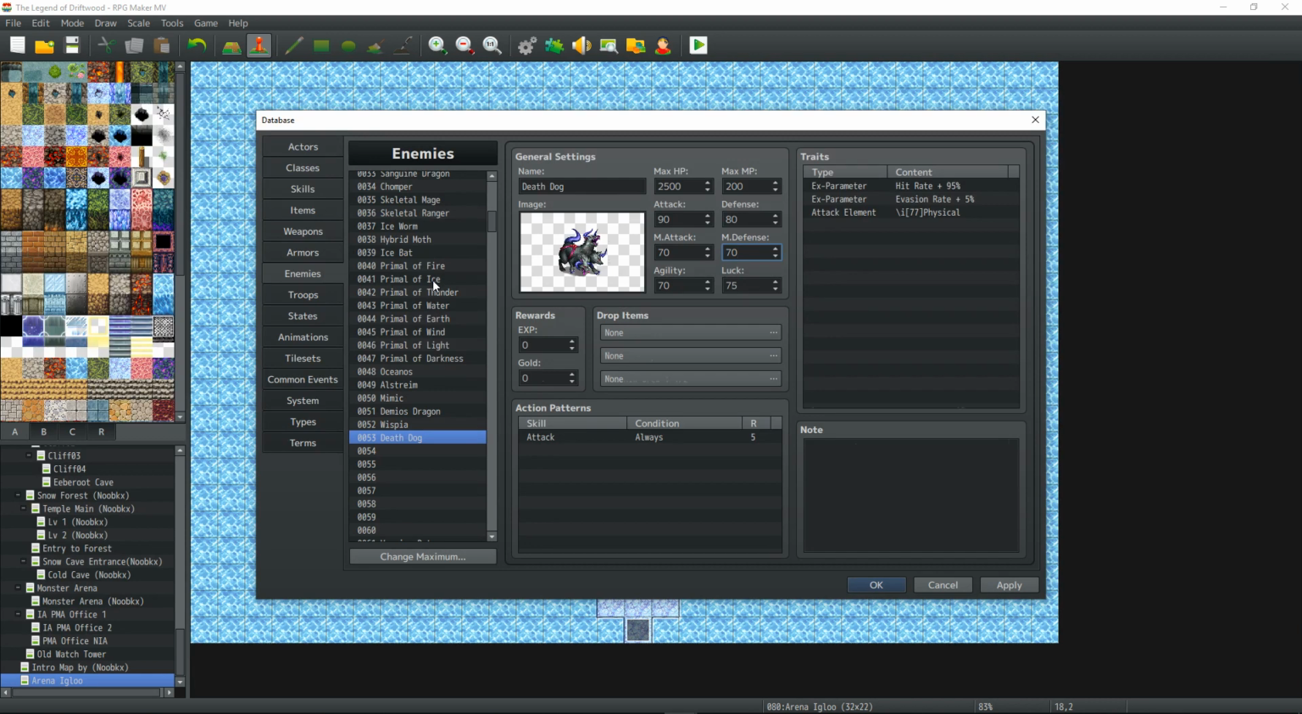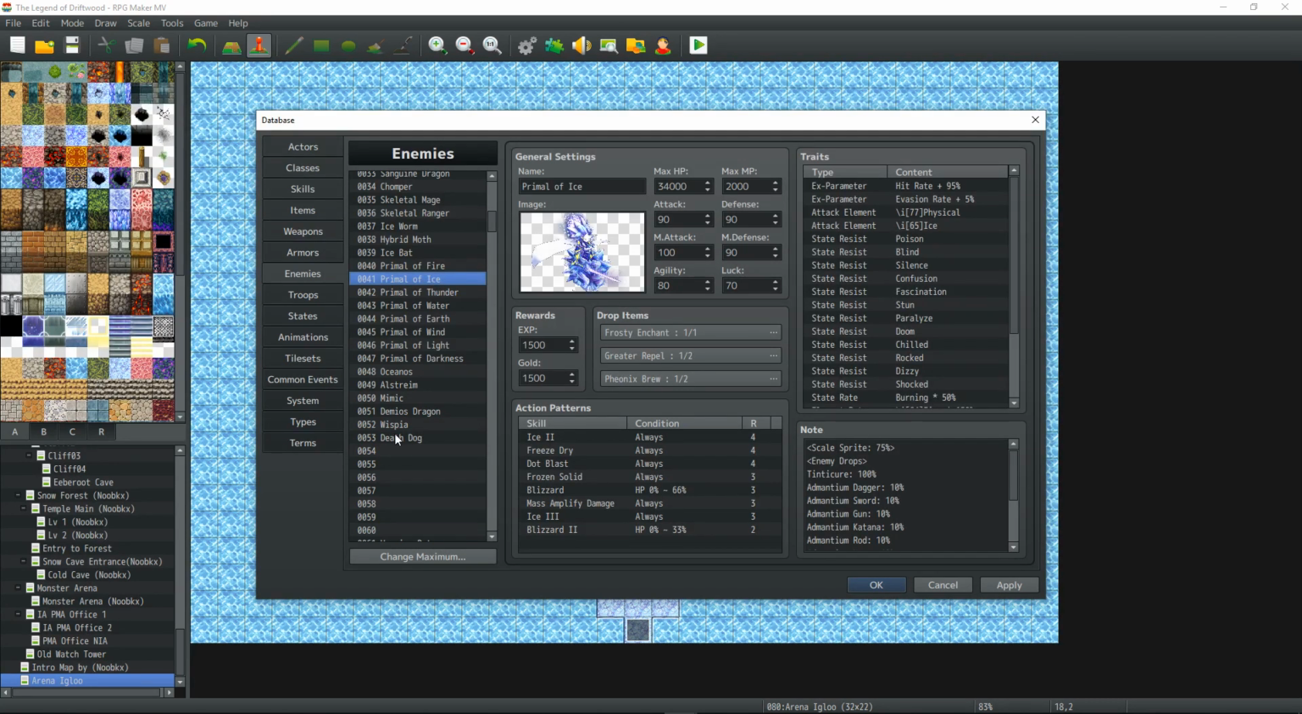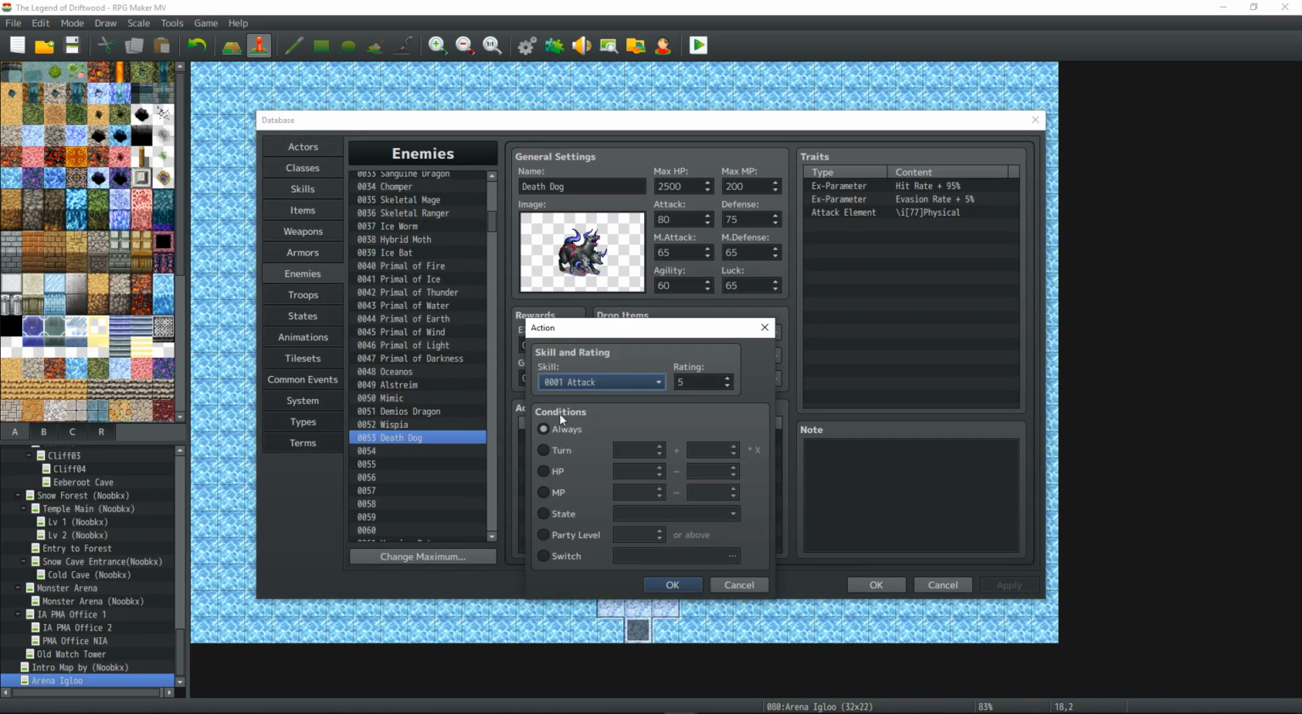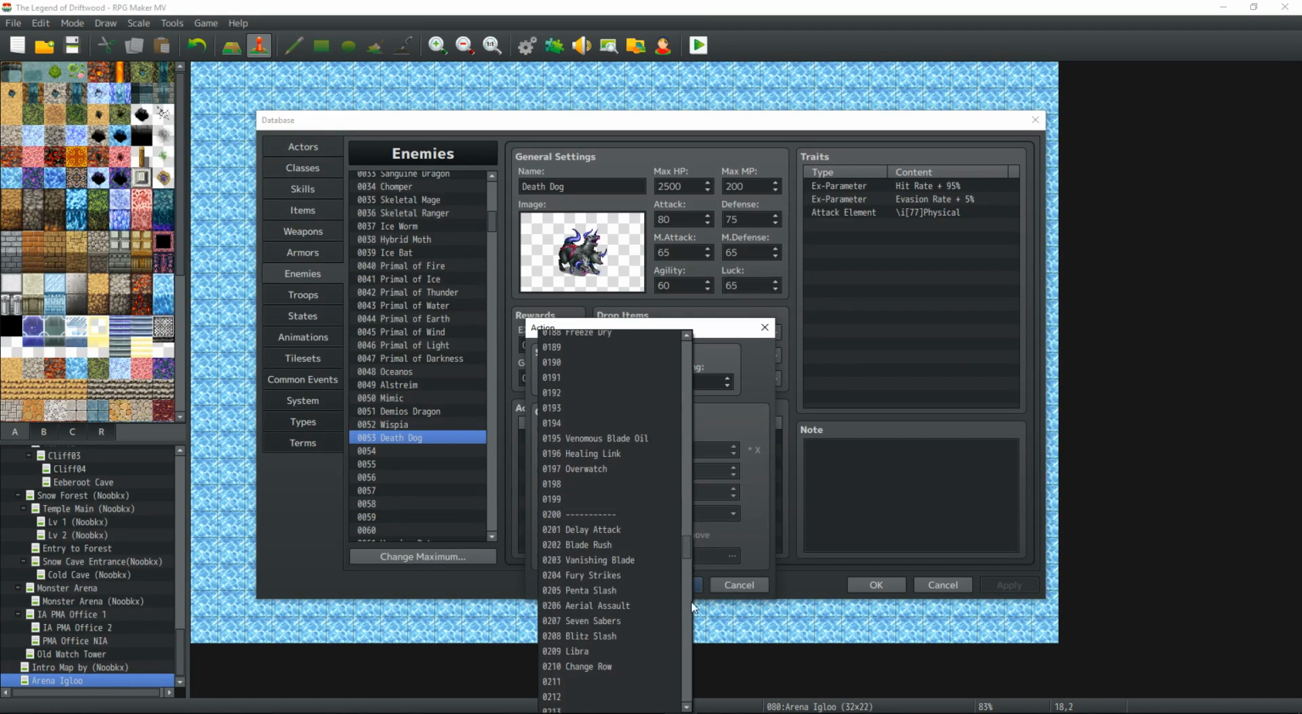I do want to look at the Primal of Ice as well. So the stats are pretty high. The difference is the Death Dog will die quick. So let's go 80, 75, 65, 65, 60, 65. Drop it down a little bit. Get rid of the basic attack. Let's give it some skills. We can make new skills. You might want to do that.